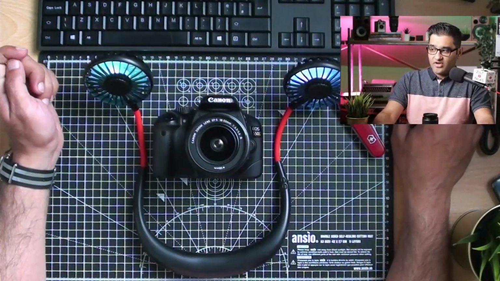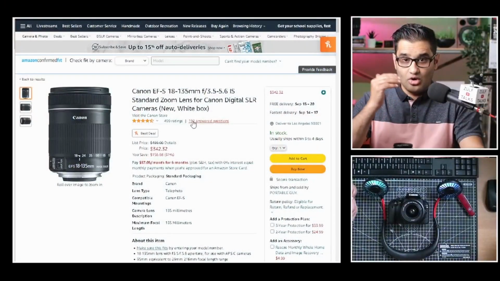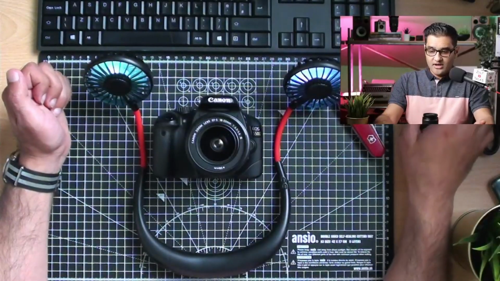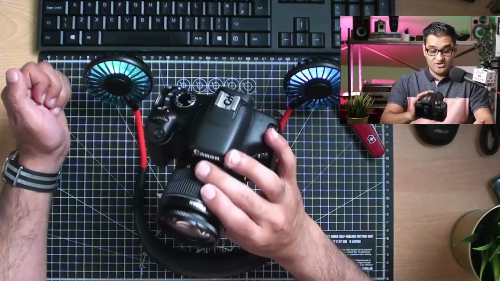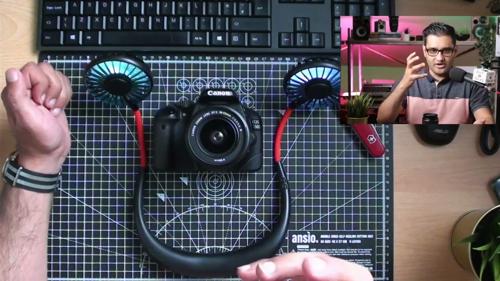So the first one is a solid option, 18 to 135, because it goes a bit further. You can actually zoom in a bit more, 135 being the focal distance you can go to. The alternative to that is 18 to 55, which is lightweight, and smaller in size, so it's smaller to hold in your hand.